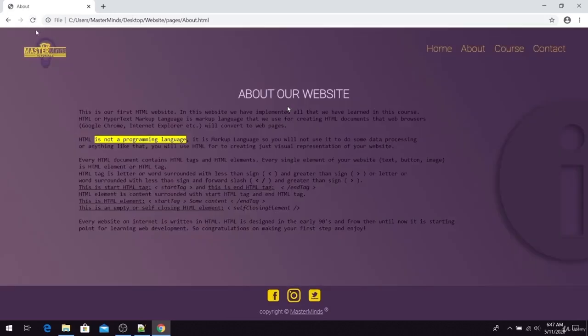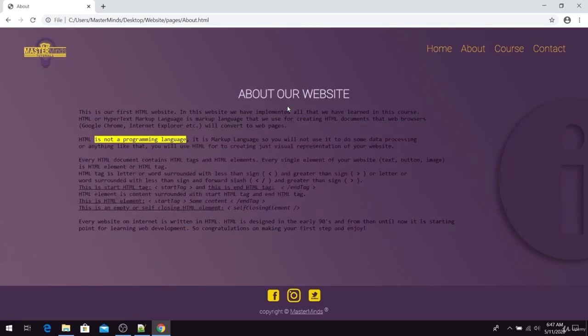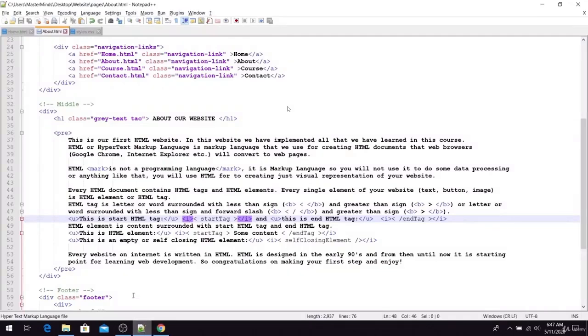So now we have text for the About page, but I also want this text to be the same color as the heading text that we have. So this text, instead of black, will be gray. So let's change that. For our pre element, let's define the class HTML attribute, and let's apply the gray text class to it. We can copy it from here. Let's paste it here. Save our changes, and go back in our browser.